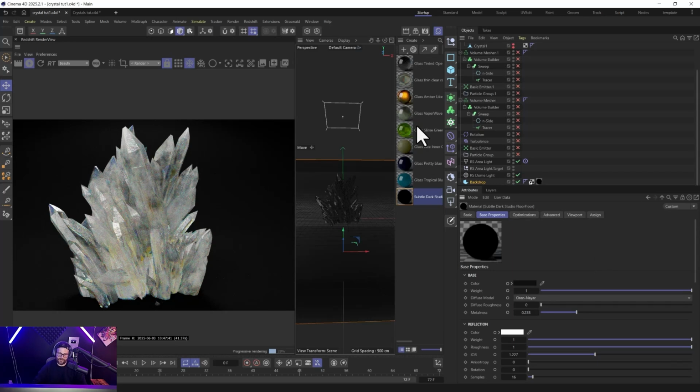My Open PBR glass pack is available to download. Check the link below for that. And that's just a cool way to use emitters and stuff to model with particles. So it's kind of neat, modeling with particles. Yeah, I'm happy with that.